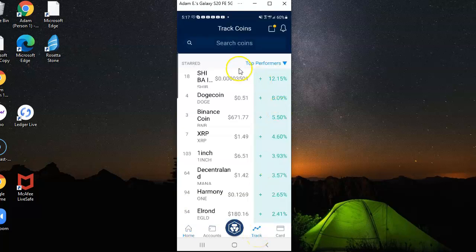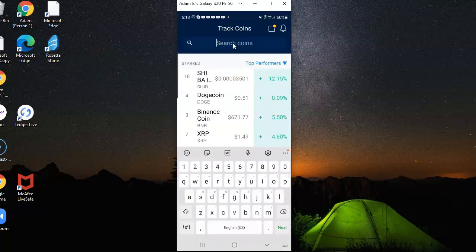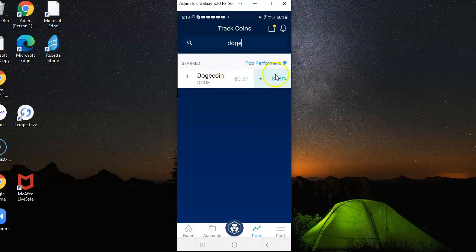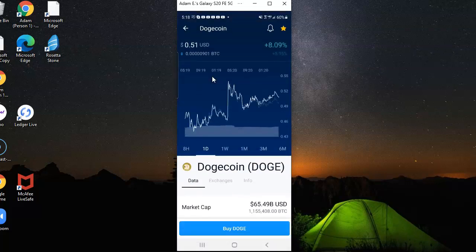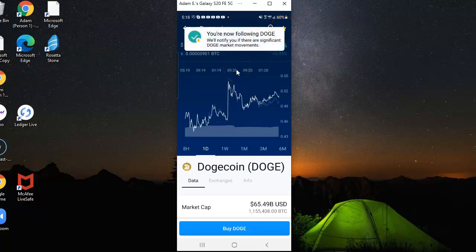If I go to Track, from here I'll just type in Doge. You see this right here, and then I click on it, and then you see this little star there. That's how you add it into favorites. So if I click on here, and if I click back on there, it's saying I'm following it. You're now following Doge. We'll notify you if there's any significant information. Pretty much, so it's in my favorites. It's an asset that I track on a daily basis. Now, if you want to add it in as a favorite, you just go ahead and do that as well.